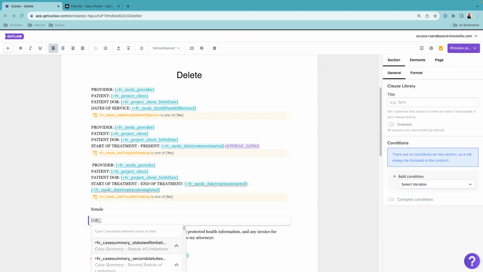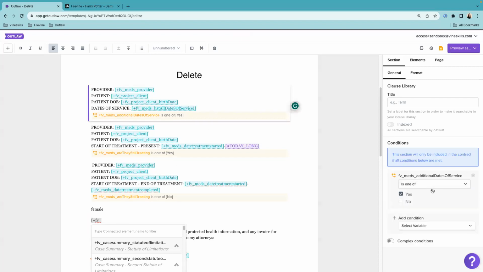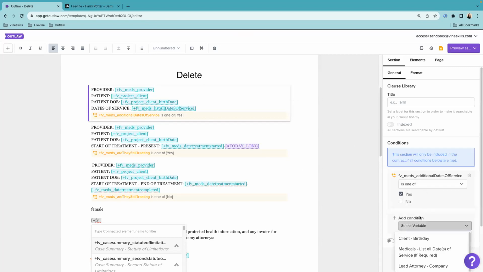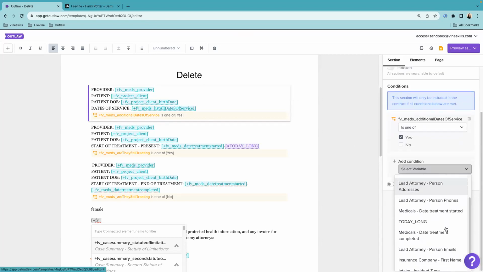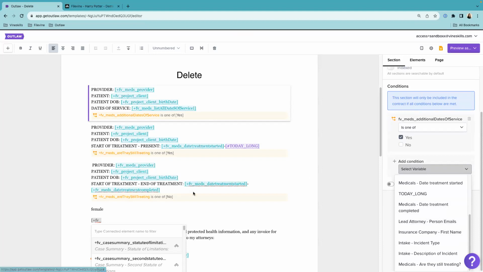And you can add more than one conditional value. So if you want it to show when additional dates of service is yes, and also when MVA is selected as your case type, you can do that. So it allows, again, for more dynamic options within one template.